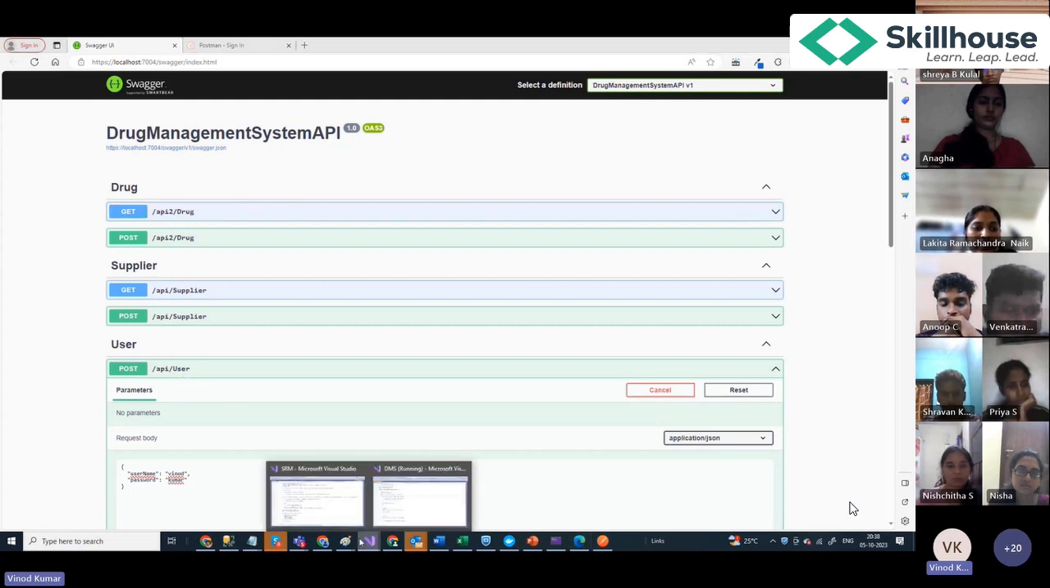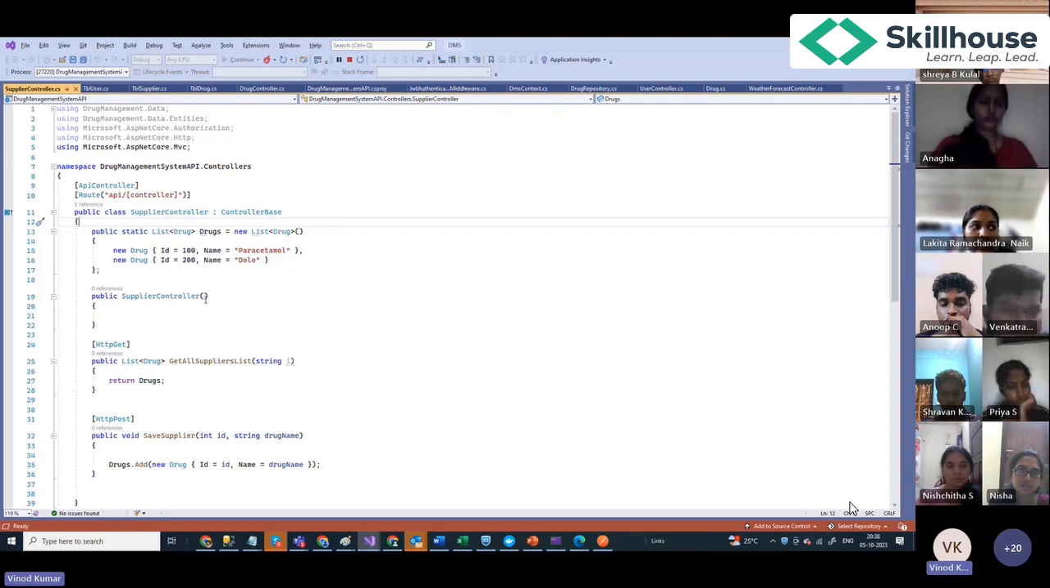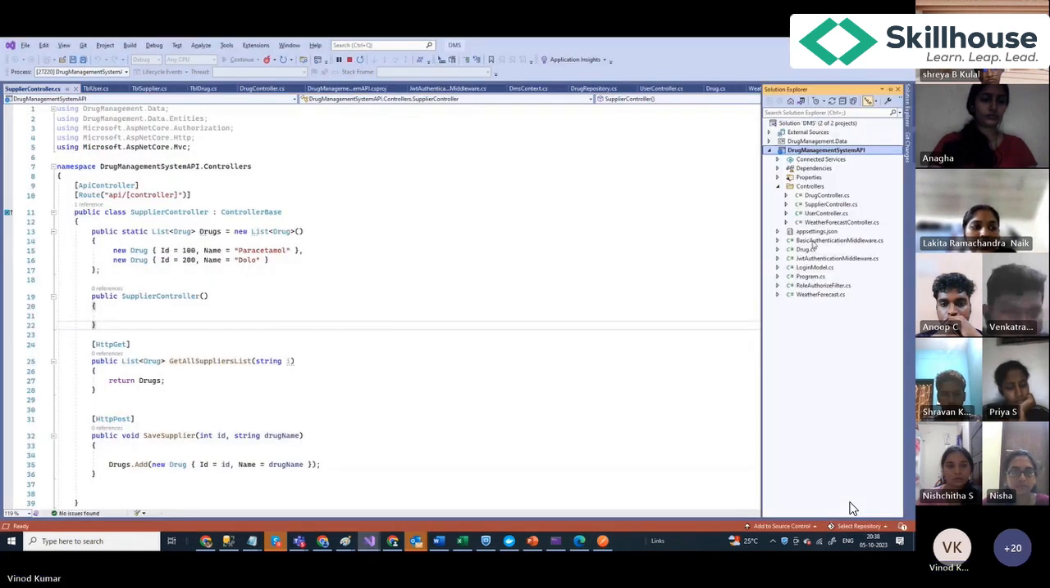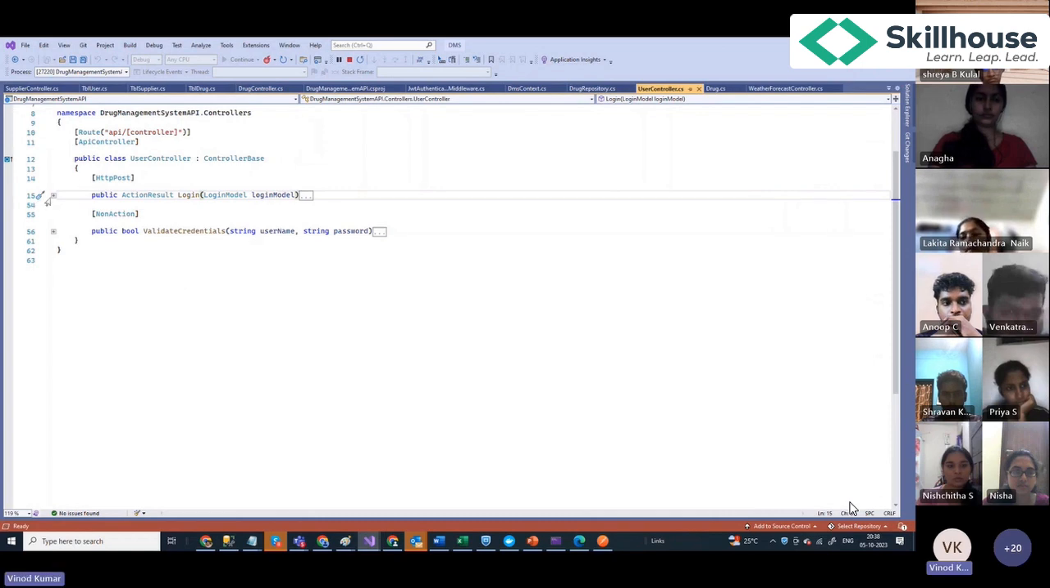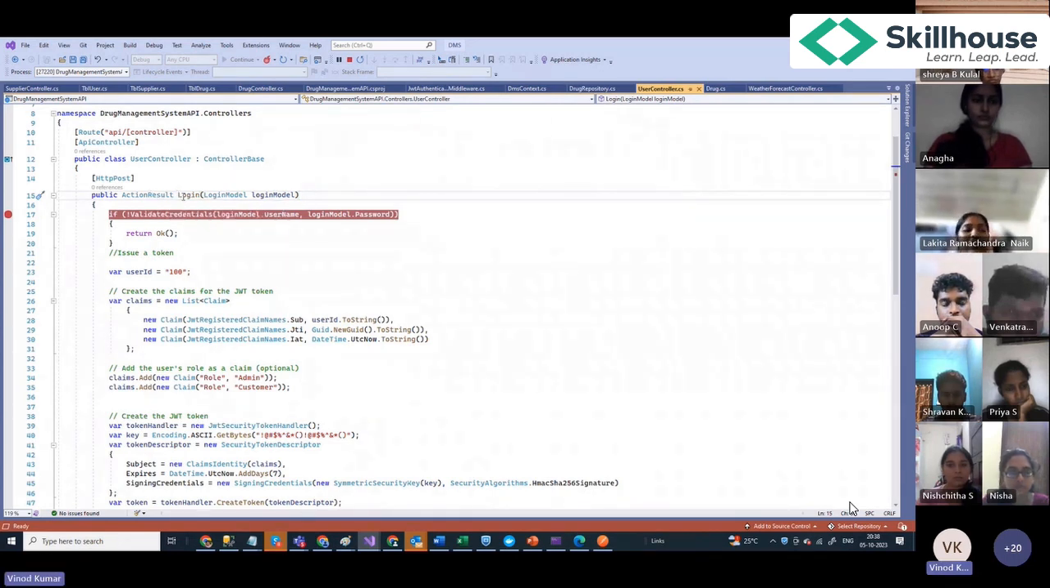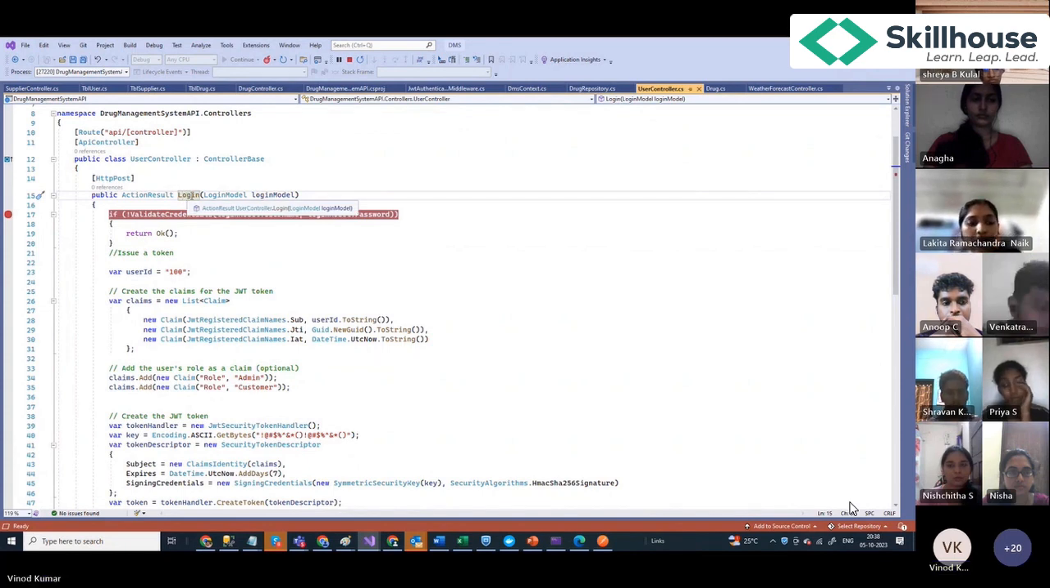From the server side, the same can be accepted. If you look at the API user, let's go to the user controller. Here you have login. So here, this login API is extracting the data.